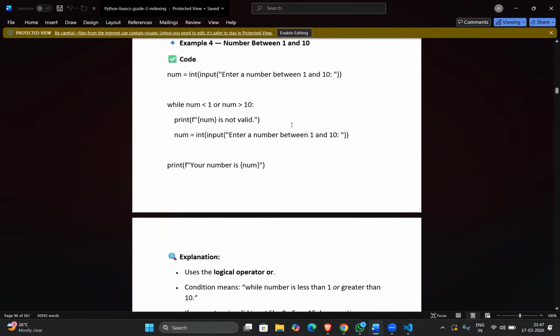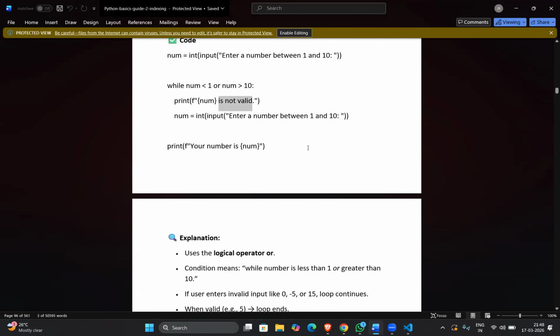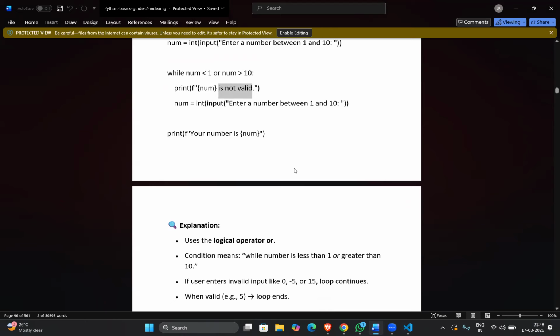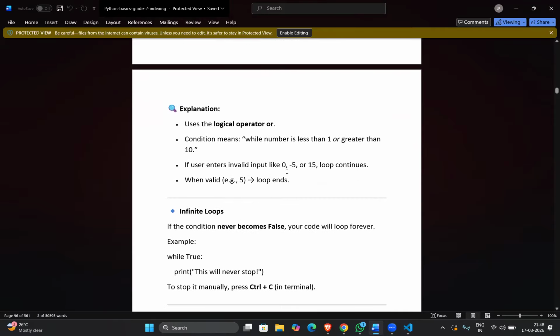No, what it is checking is if number is less than 1 or number is greater than 10, it won't accept. It is printing not valid. If it is reverse, it should be the number is valid. Yes, it will keep on asking you. Then it will say your number is number. That's how the logic works.